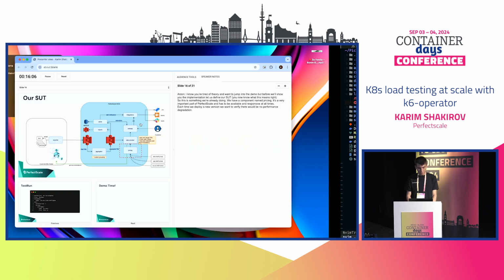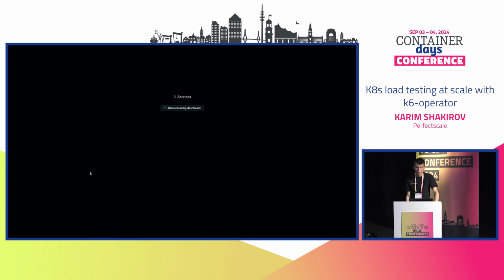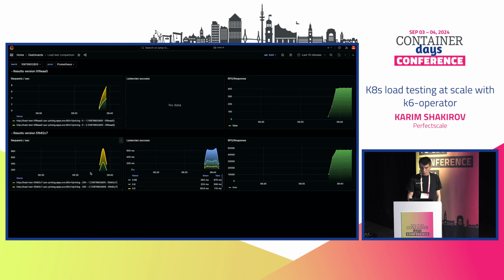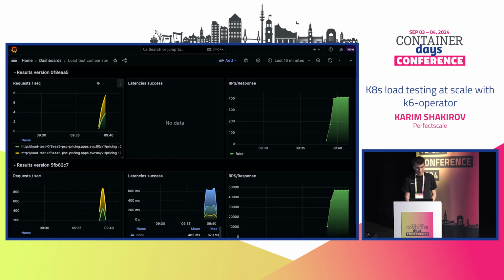Okay, I assume it finished. Yep, it took us just 2 minutes to run parallel load tests, and let's check the test results. Okay, what we see here is our previous version. Do you see it well, or should I make it bigger? Sorry, stress testing Grafana for small monitors.